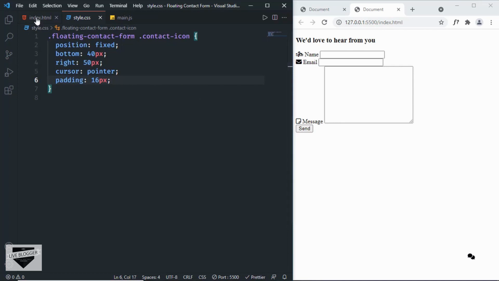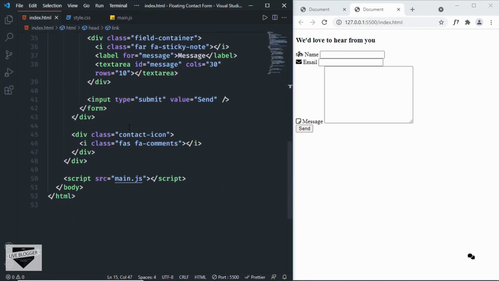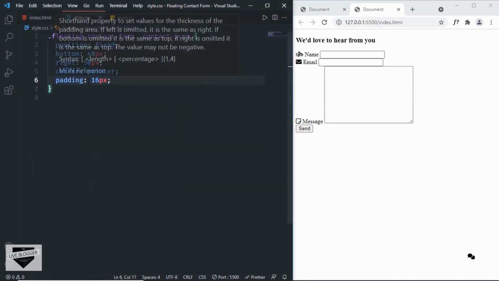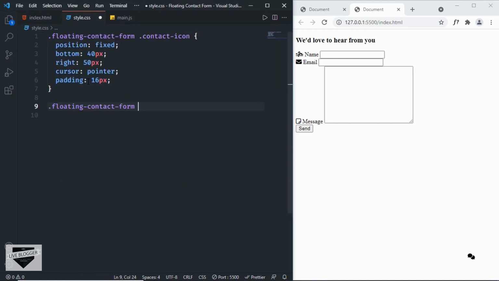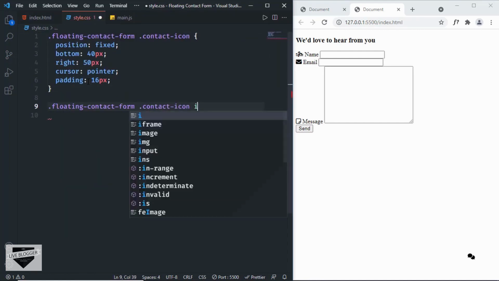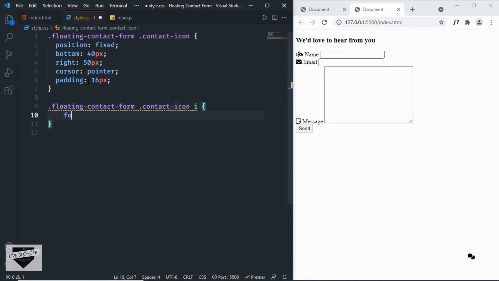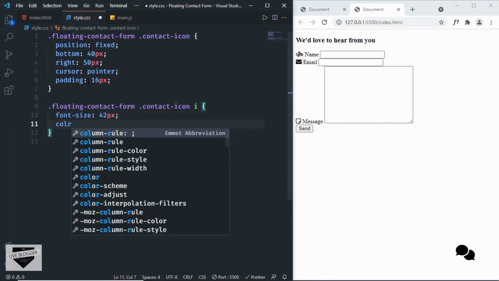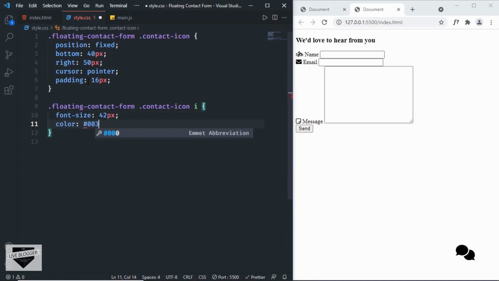Right, now let's increase the size of this icon. So the icon is basically an I tag, so if we scroll down we can see that this is an I tag, and it has this class over here for Font Awesome. So let's go back and let's type floating contact form contact icon I, and I'll just set the font size to 42 pixels, and I'll set the color of the text to 003049.